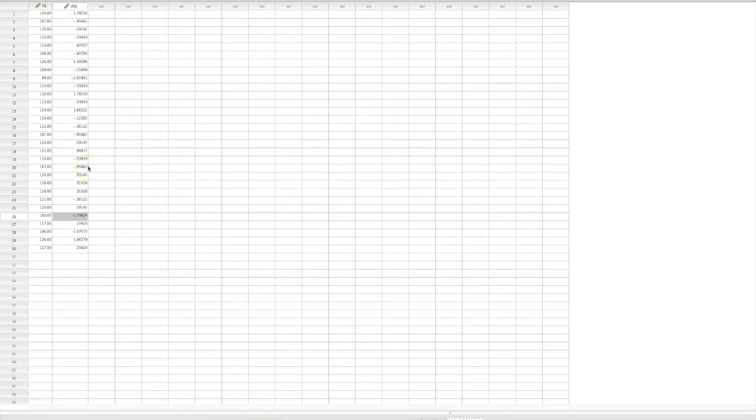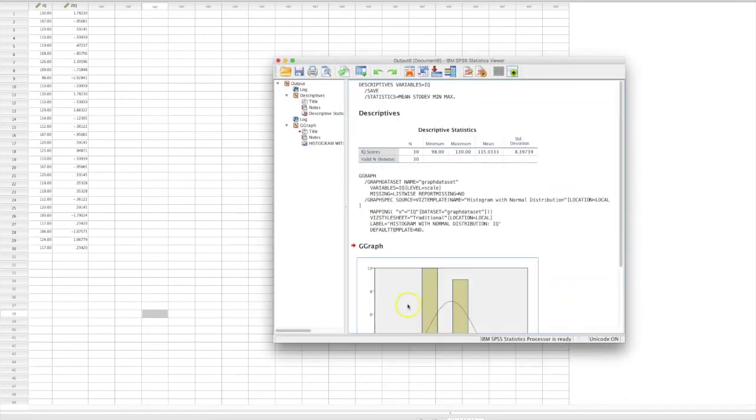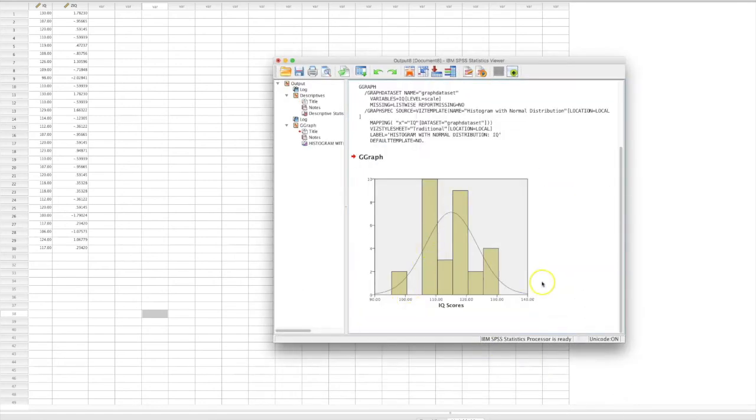Now, just because you get standardized scores doesn't mean that the data is normally distributed. To see if it is, you can go to the Graph tab. Select Graphboard Template Chooser. Next, select your variable and histogram with normal distribution. Click OK. Now we can look at our histogram and see it's not quite normally distributed.